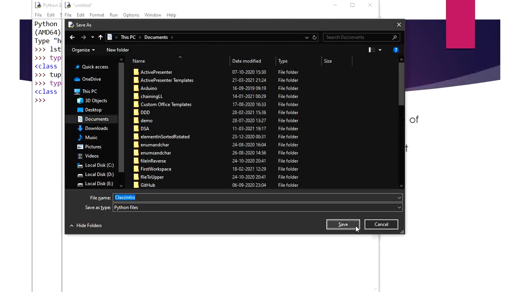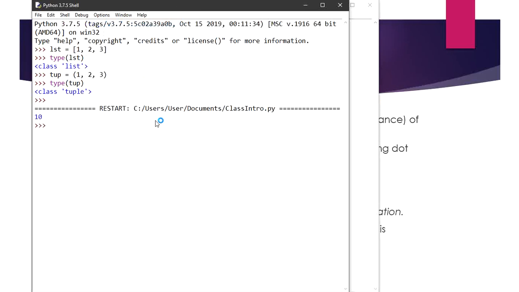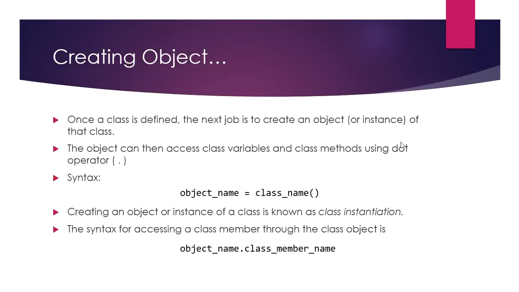Sorry for that. Okay, now let us run this. So here we are, we get the value 10 from our program. So if I want to access the members of the class, I'm going to use the dot operator and whatever members I want to use. So this is how we do it.